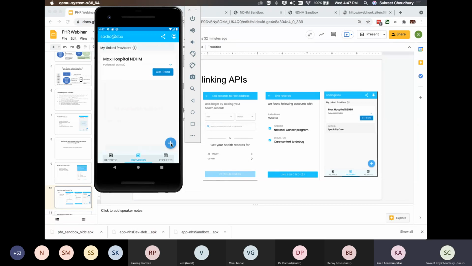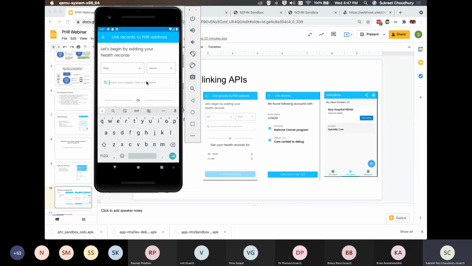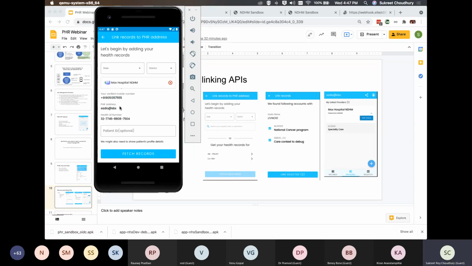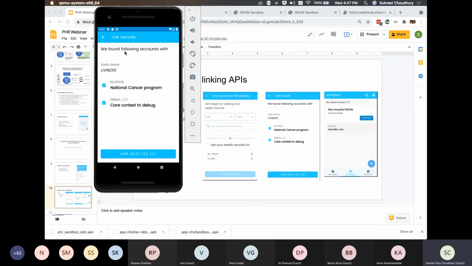So here I can just link a provider. I can search, say, a hospital. I'll search with Max Healthcare NDHM because I have some records there. And I'll fetch records. So this is the discovery bit. Now, post this, I can go and link. Once I click on link, an OTP will be sent. I don't want to do the linking from the app because I cannot undo the linking as of right now. Yeah, so don't do the link, but I hope this flow is clear.